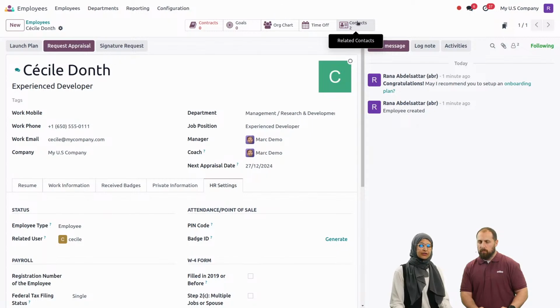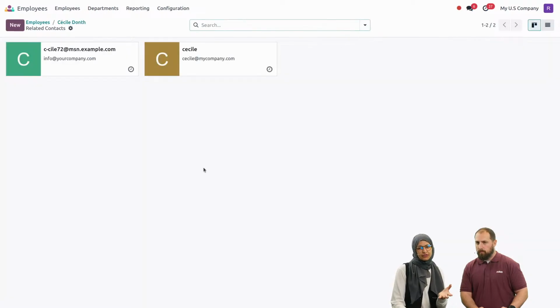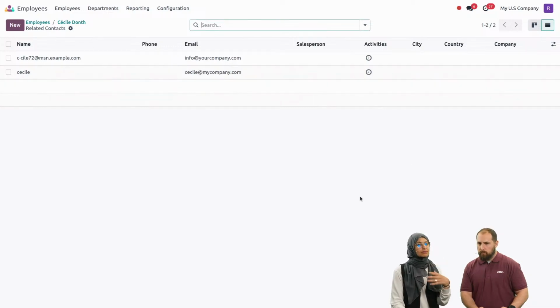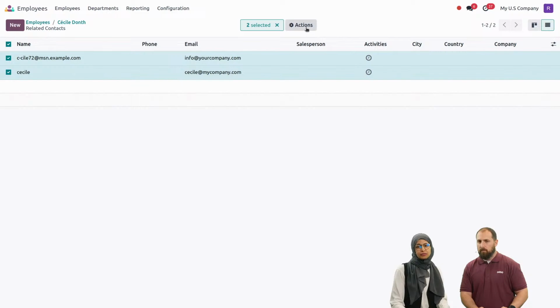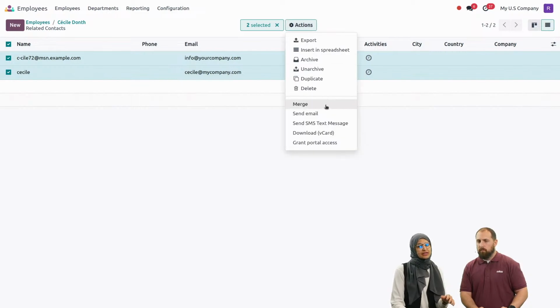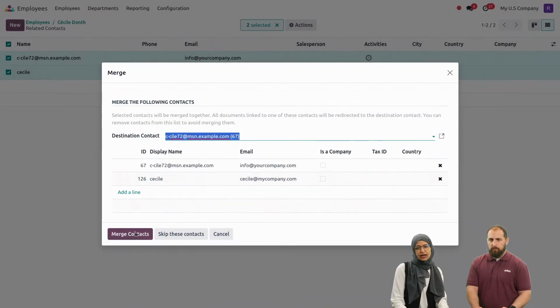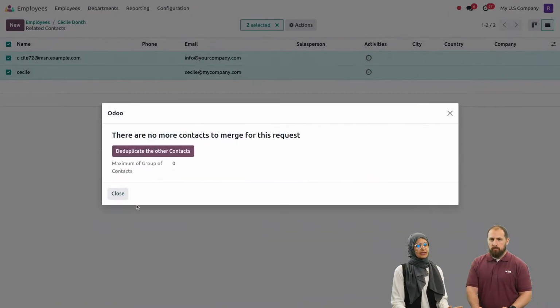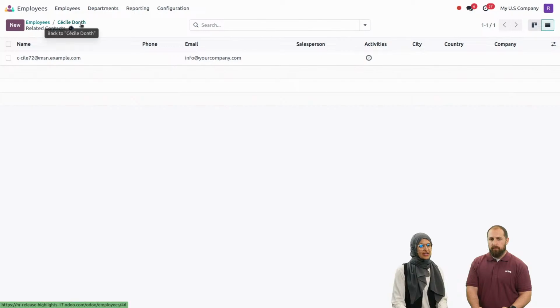Okay. Now you can see that as soon as I did that, this has changed. So instead of having one contact, I now have two contacts that are linked to this one employee. And if I don't want to have too much duplicated data, I can simply just select both. And of course, using the standard merge feature, I can go ahead and merge them both into one contact. Okay. And now I just have one contact.